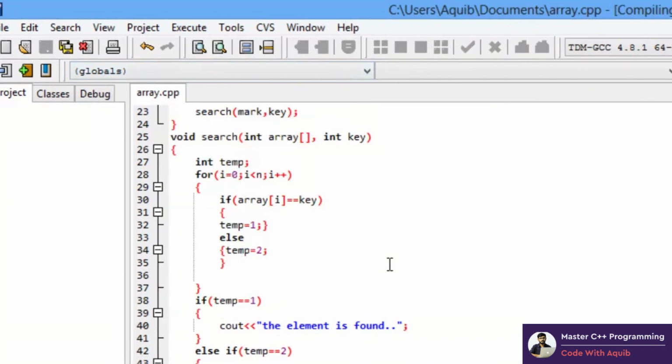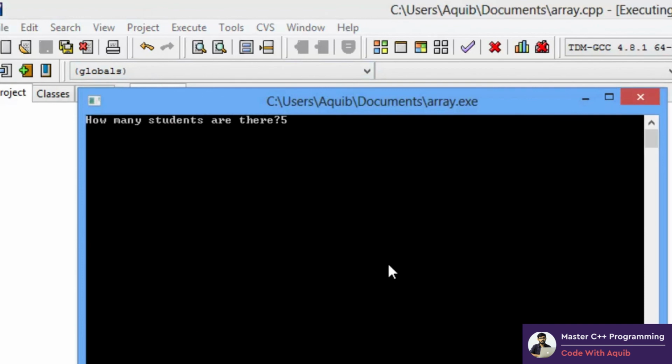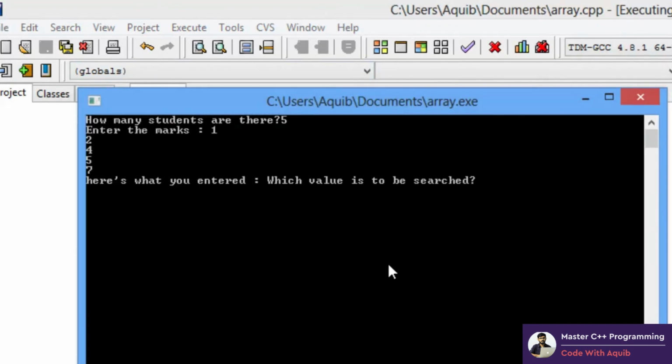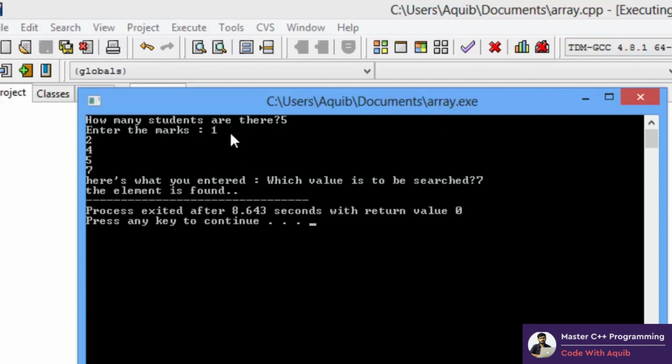I guess now this will run fine. How many students are there? 5. 1 2 4 5 6 7. Which value is to be entered? 7 is to be searched. The element is found. There we go, as simple as that. So we solved the problem.